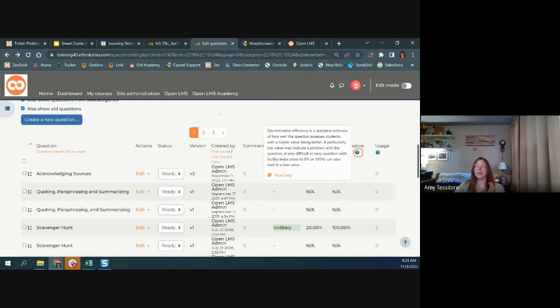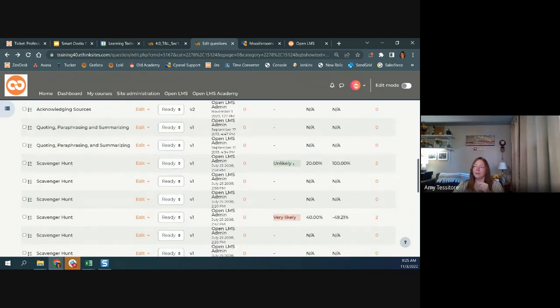Discriminative efficiency is a statistical calculation that estimates how well this question discriminates between whether or not a student actually knows the answer. If a question is really, really easy, you could end up with a facility index of either 0 or 100. And if it's way too hard or it's not really something that determines whether someone knows the content, you'll end up with a low score there. So here, I probably don't need to review this, even though this is up high. This number is okay, so it's telling me I probably don't need to review it.